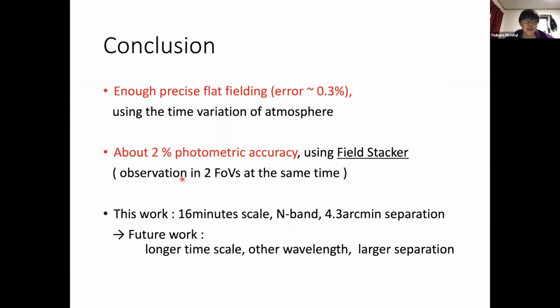So in conclusion, we could make a sufficiently precise flat fielding. Its error is about 0.3% using the time variation of the atmosphere. And also we could achieve about 2% photometric accuracy using Field Tucker. But in this work, this data shows a 60 minute time scale in N band and 4.3 arc minutes separation, while the TAO maximum separation is 25 arc minutes. So in future work, we must do longer time scales, other wavelengths, and larger separations. That's all. Thank you very much.